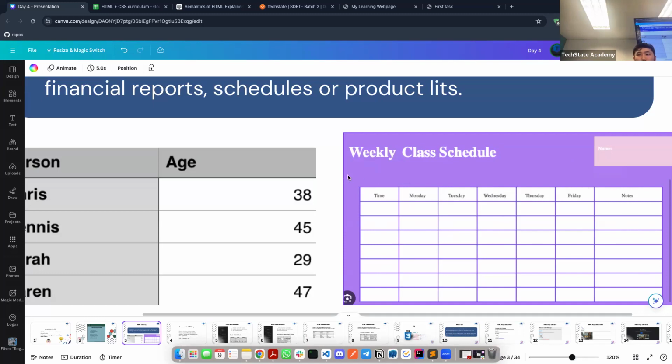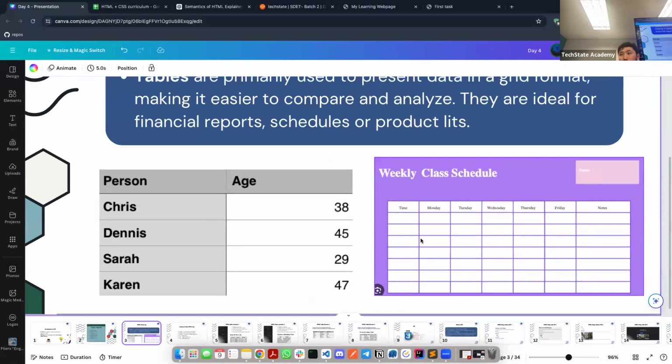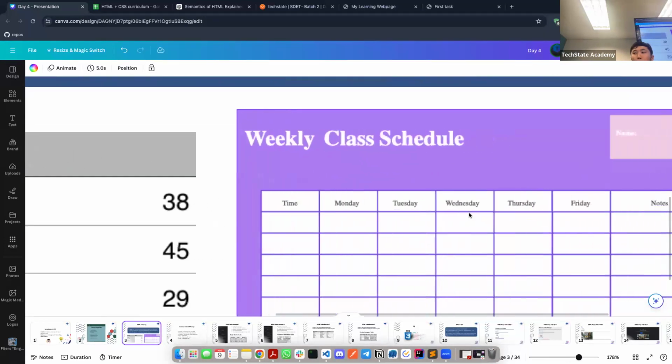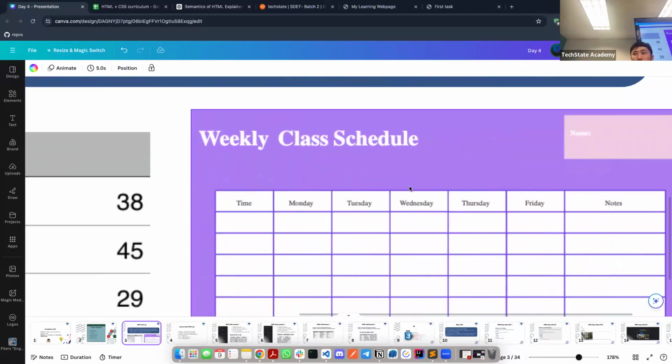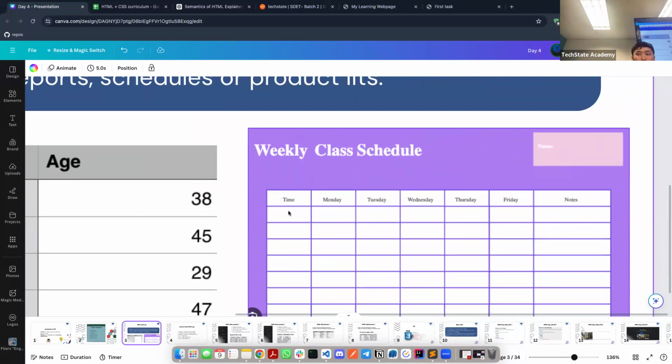And how many rows are there? 1, 2, 3, 4, 5, 6, 7, and 8. There are 8 rows. So these horizontals are called rows, and verticals are called columns. And do you know what we call this, guys? This time, Monday, Tuesday. This one is different from these boxes. We call them headers, right? Because they show us what's gonna be in these rows.